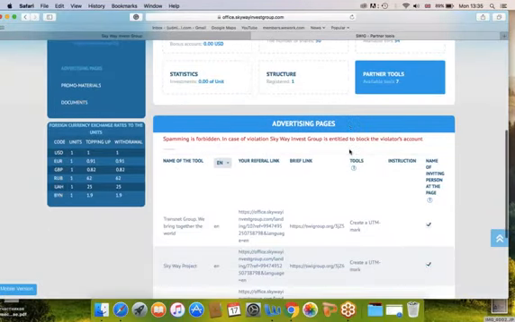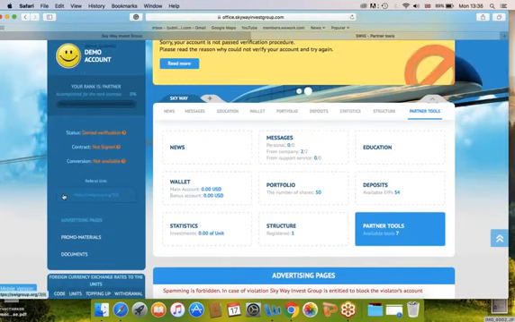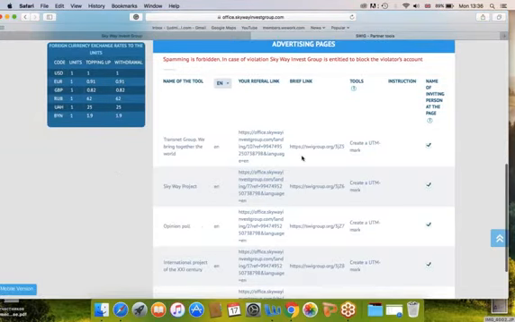So partner tools means your referral links. You have a referral link here in the middle of the page. This is your general referral link. If you just copy and paste this link and send it to another person, then they will be able to register under yourself. At the same time, we have different landing pages.